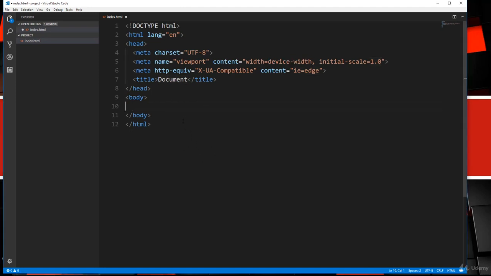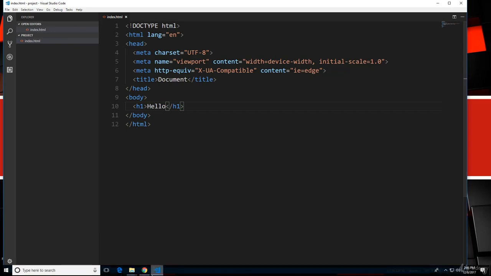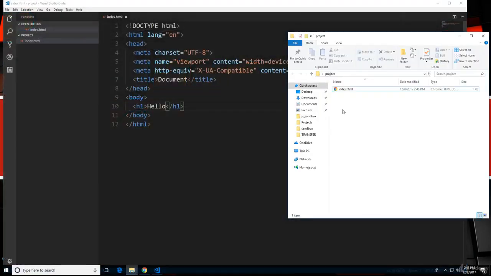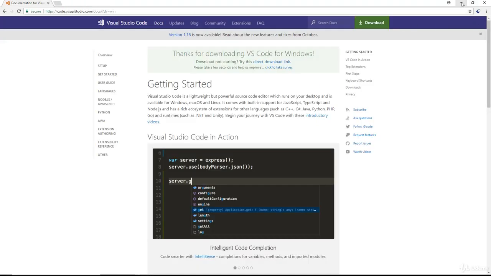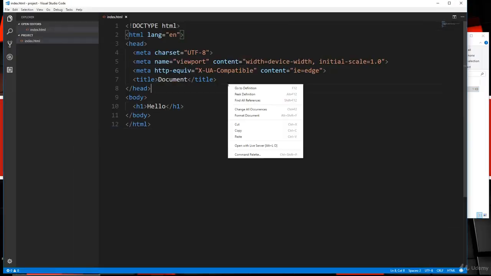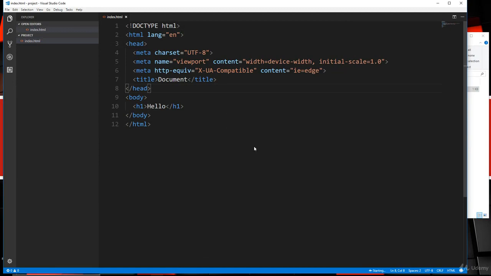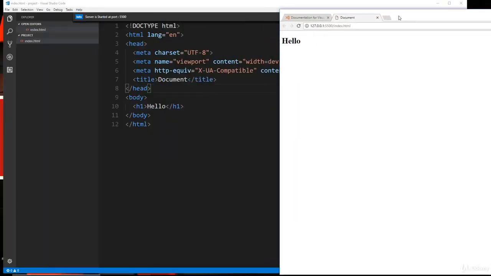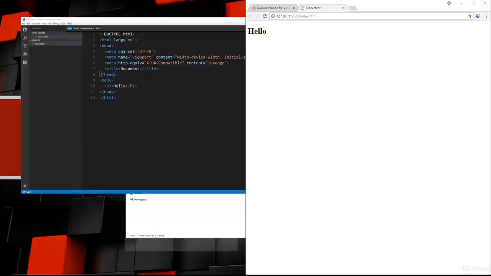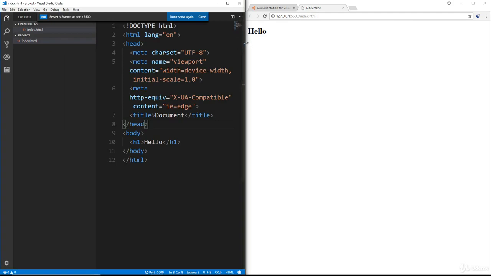Now, just to give you an example of how Live Server works, I'm going to go ahead and just put an h1 in here and just say hello and save. What I could do is either open up index.html right from my file system like that, or I could use Live Server by just right clicking and saying open with Live Server, and then that will automatically open up a browser with that file in there. And I can snap this over like that.